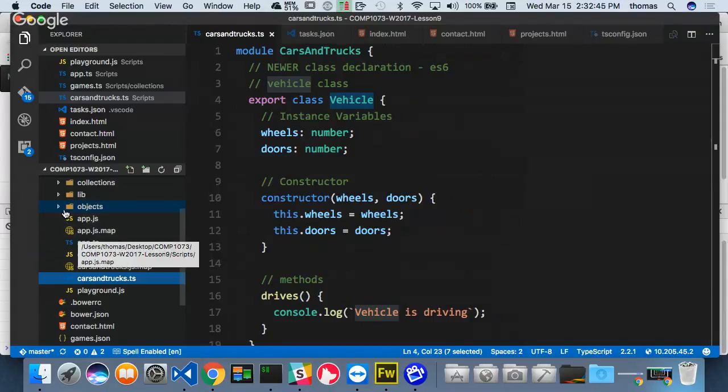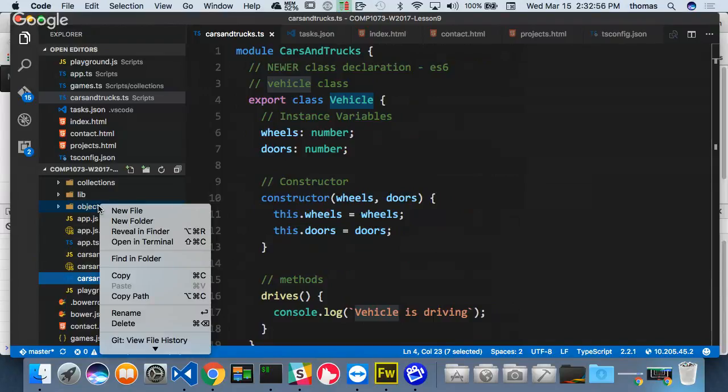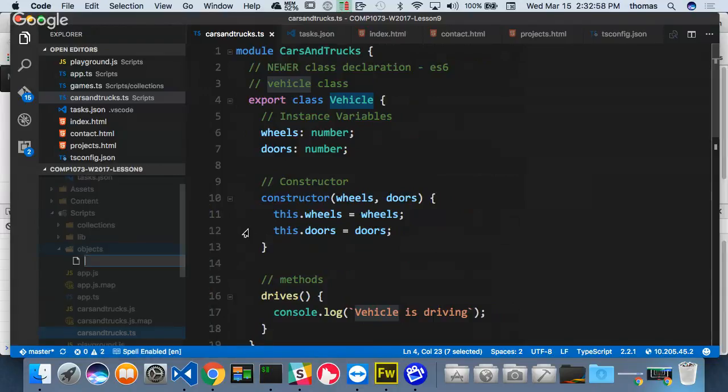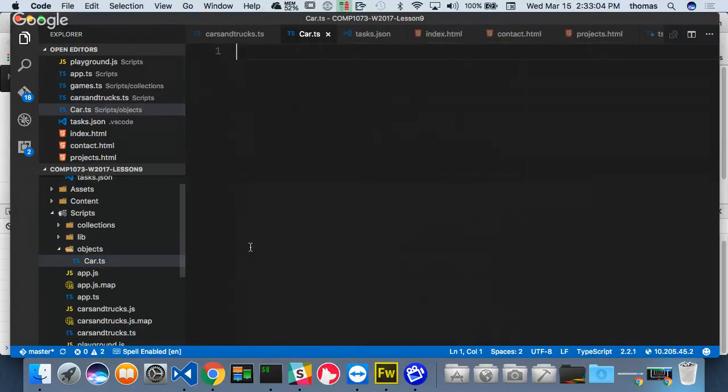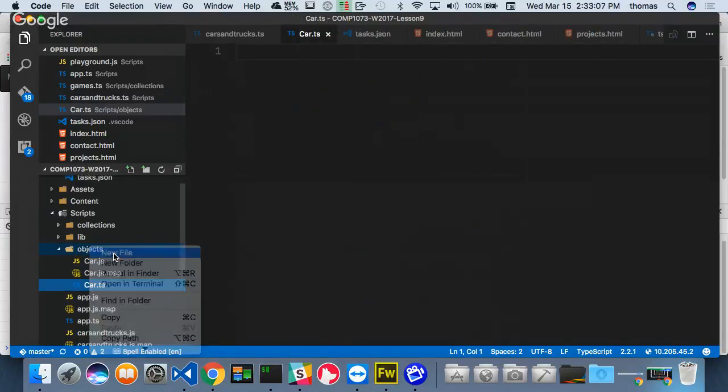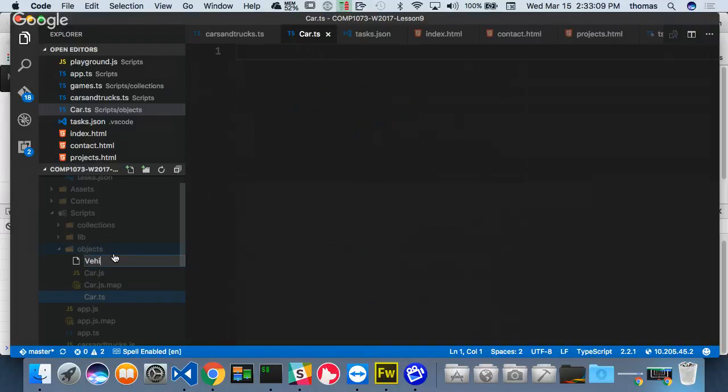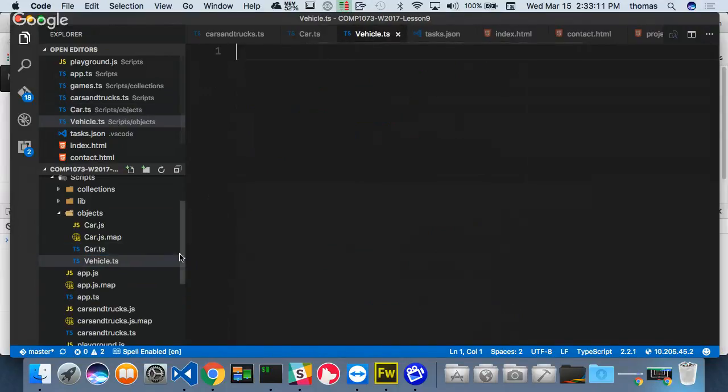Right, so here's my objects. I want to take my cars and trucks and put it in there, but I don't want to call it cars and trucks. I want to delete this stuff. In my objects, I want to make two files. I want to make a file called car.ts, and another new file called vehicle.ts. There's car and there's vehicle. Notice it automatically transpiles everything.